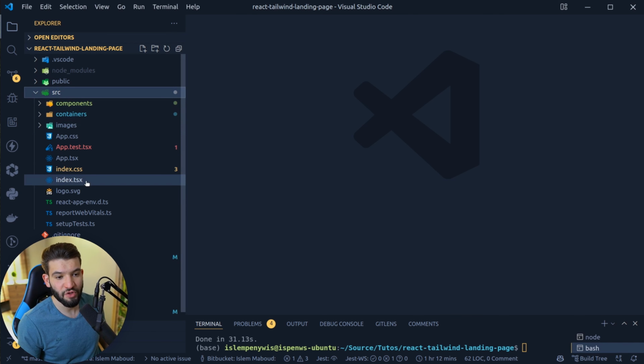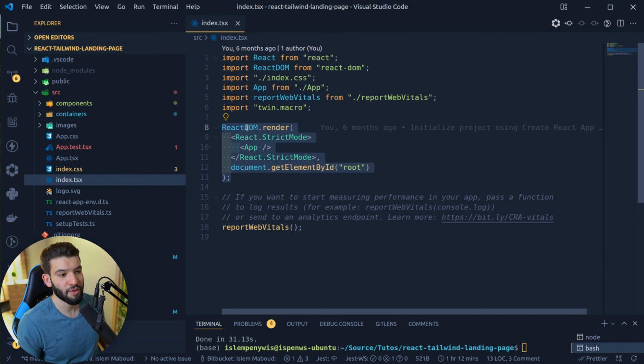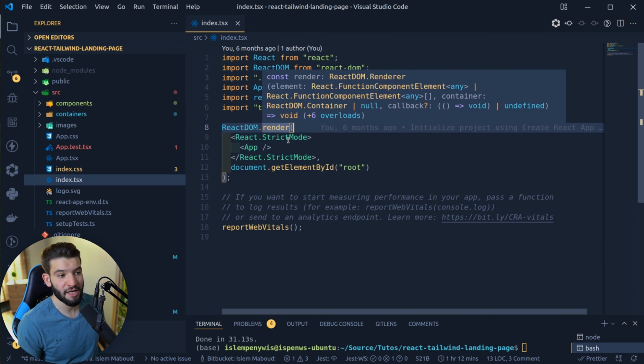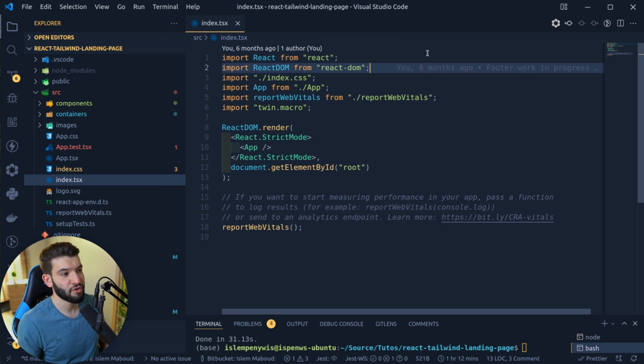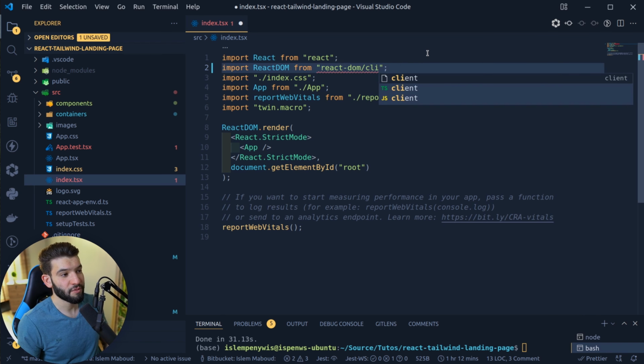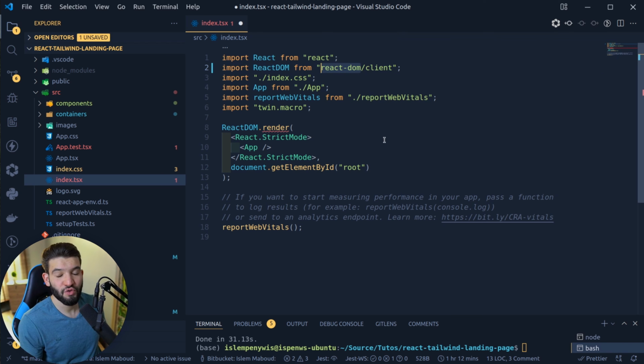You need to head over to your index, where you're doing the ReactDOM.render. In this part, what you need to do is get rid of this render, because it's now deprecated and can no longer be used. As you see here, we are importing from ReactDOM. First things first, React now exports a completely different set, so you need to make sure to import from the client, because if you just import from ReactDOM, it will use the previous old version, version 17. So you need to make sure to import from the client.